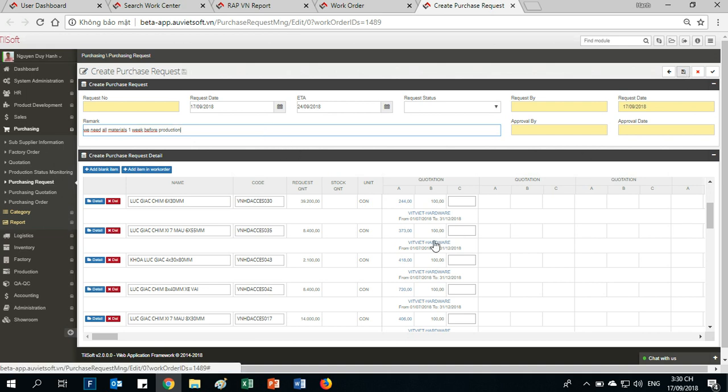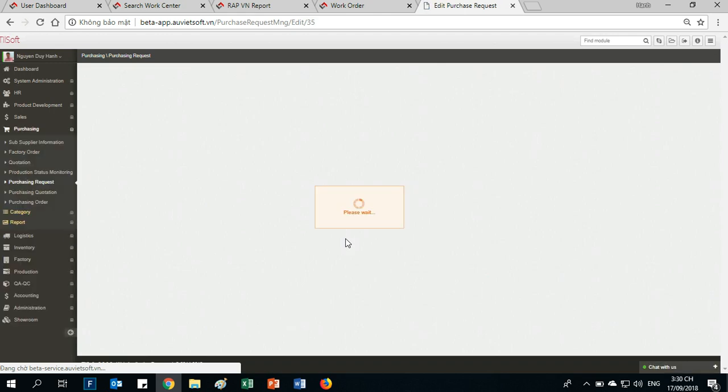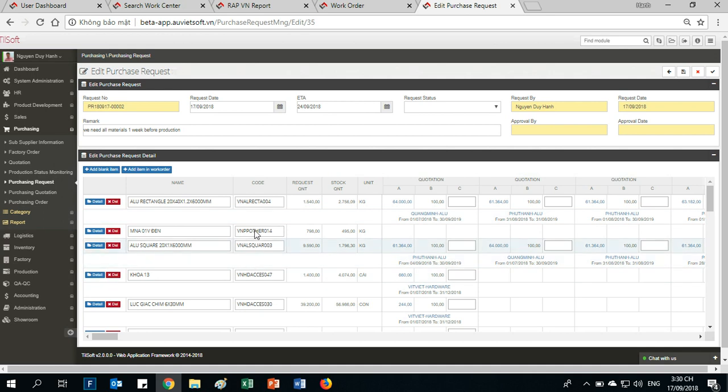And click the Save button. After you save the purchasing request, all the purchasing department will receive this information and they will have a plan to buy the material and make sure that all material is available on this date for production.